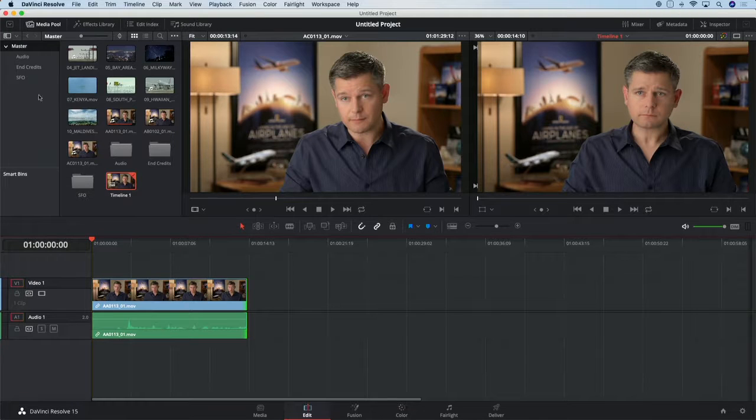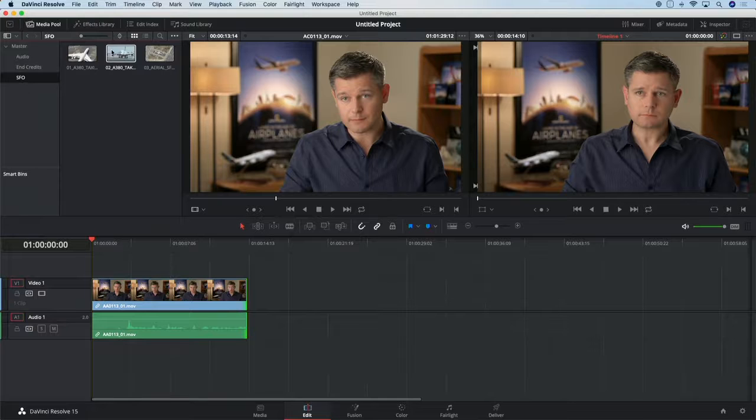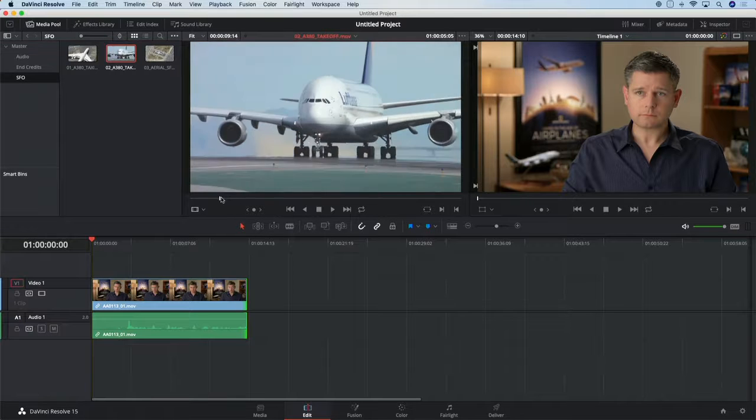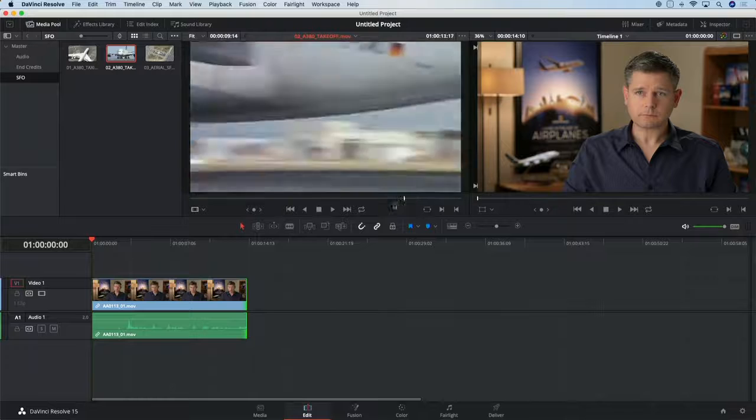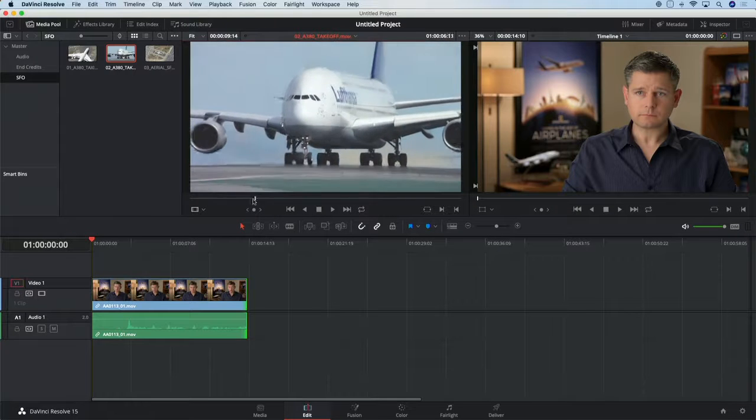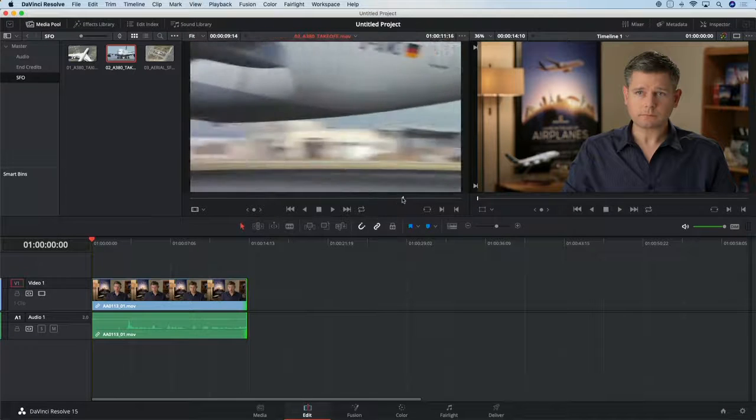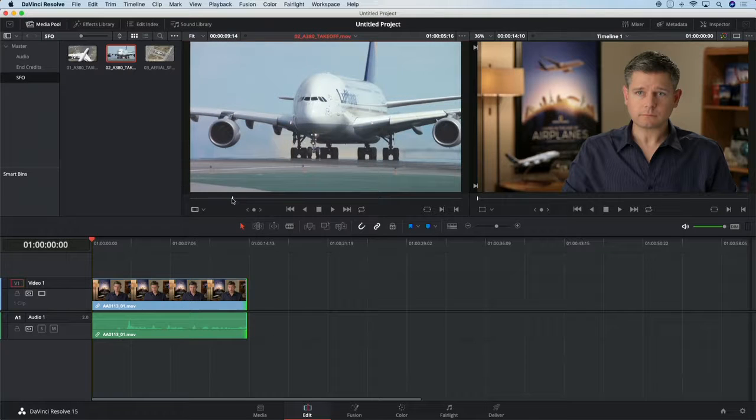All right, I'm going to go into my SFO bin here that we've created, and we're going to get another clip. This clip shows the airplane taking off. Now, in the source monitor, I can click and drag the playhead to decide what portion of the clip I want to use.